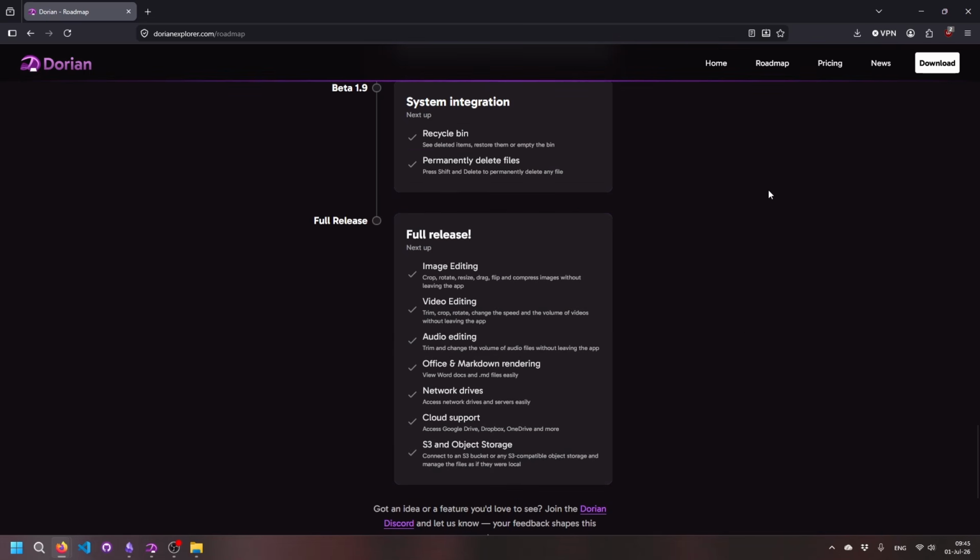Or image editing, crop and rotate and resize and trim and whatever, video files, images, trim, audio files, render markdown.